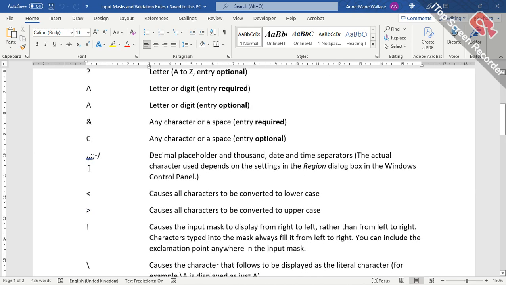Your decimal placeholders that you can use for your thousands, your date and your time separators are all dependent on your region and how your software has been set up. It could be full stops, commas, colons, semicolons, dashes, and forward slashes. So again, if you want to know how that works, have a look inside the options section of one of your Microsoft 365 applications, and you'll be able to see how your decimal and your thousand separators work.